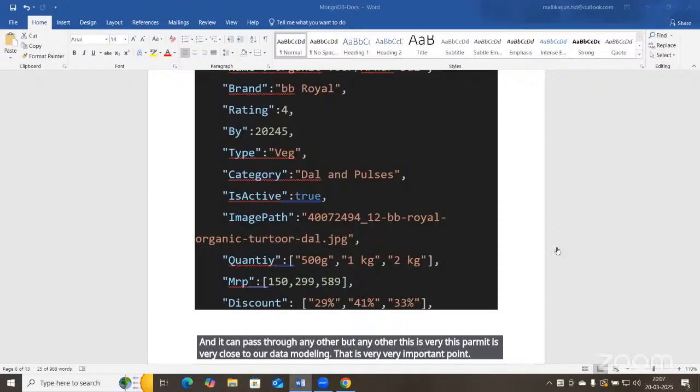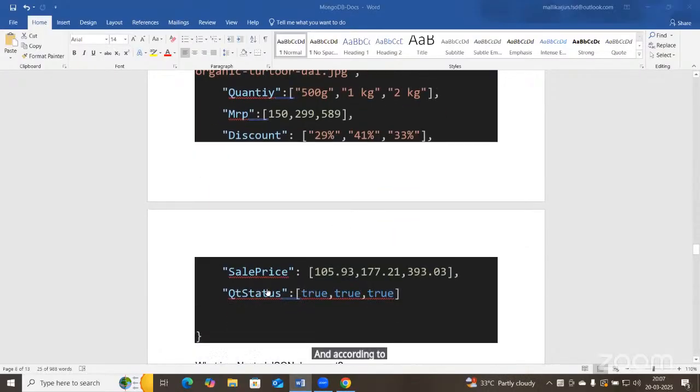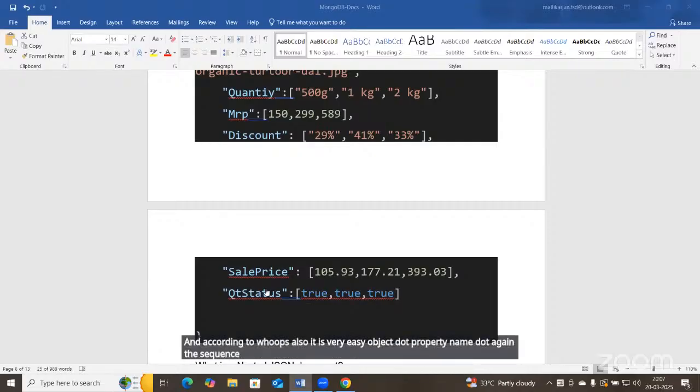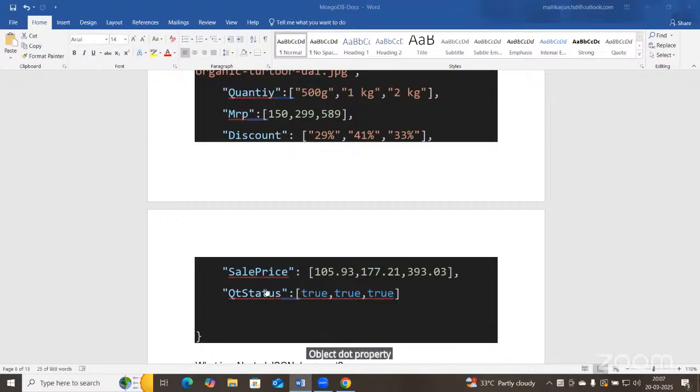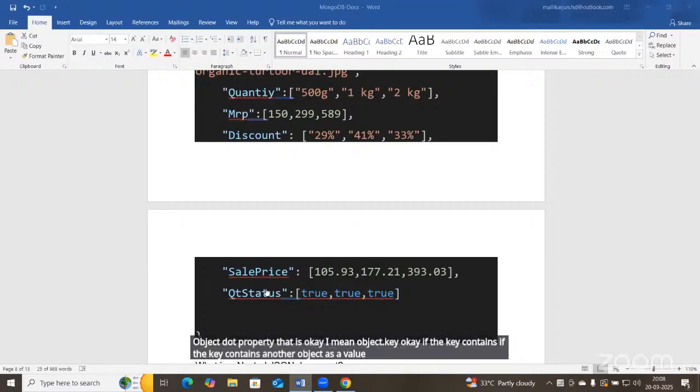And according to OOPS also, it is very easy. Object dot property name, the sequence is your choice. Object dot key. If the key contains another object as a value, then object dot property dot again the object name, like that. So this object dot property is very close to real world modeling, right, Ram? Student properties.